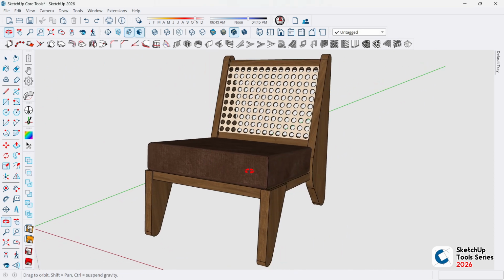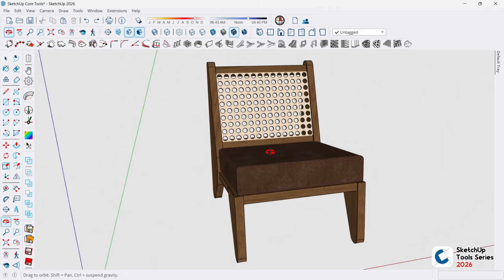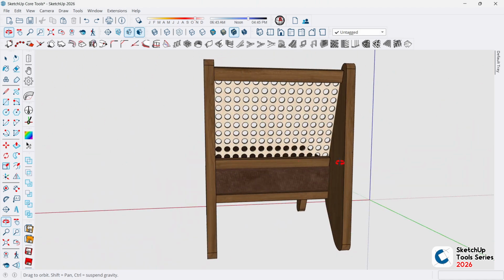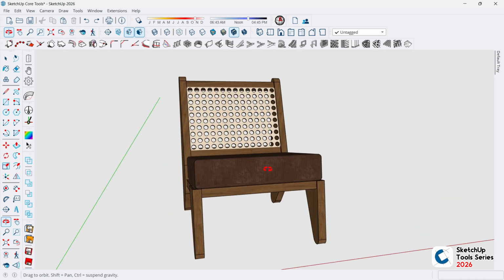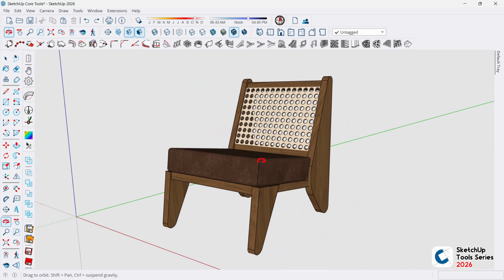So that will be all for our camera tools. It's good you practice with these tools in a simple model to understand how some of them work. We have some other camera tools, but these are the 4 major basic camera tools or navigation tools.